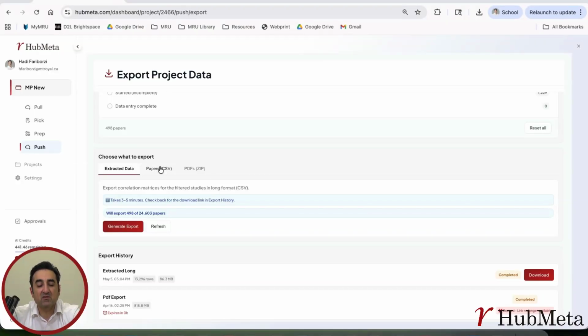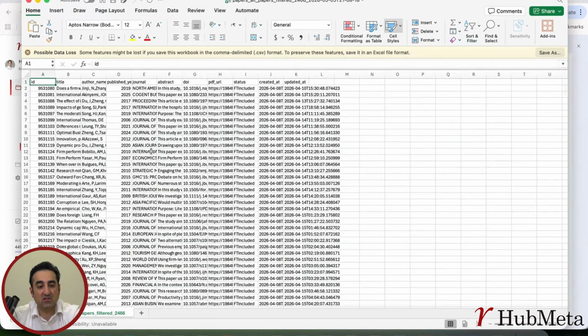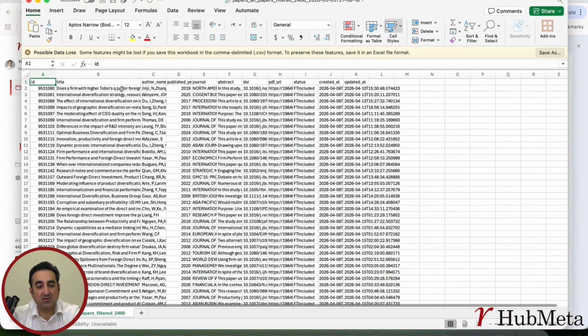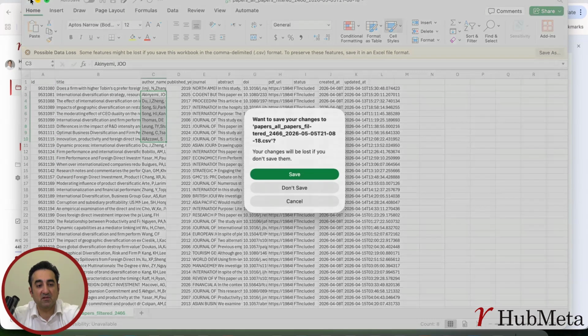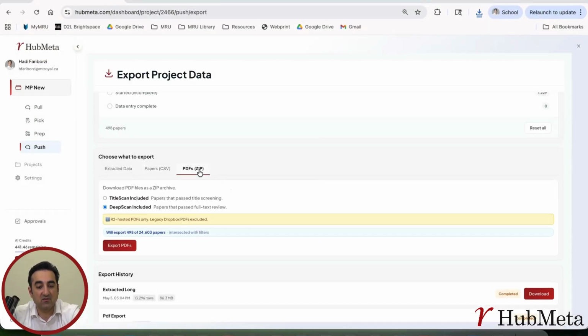You can do anything you want with this. The other way to extract information is if you just want a list of your papers, you can just use this. This will just give a list of all the final sample of your papers, the title, the author, complete bibliography. This is useful when you are creating a final table to report the papers that were included in your systematic review.